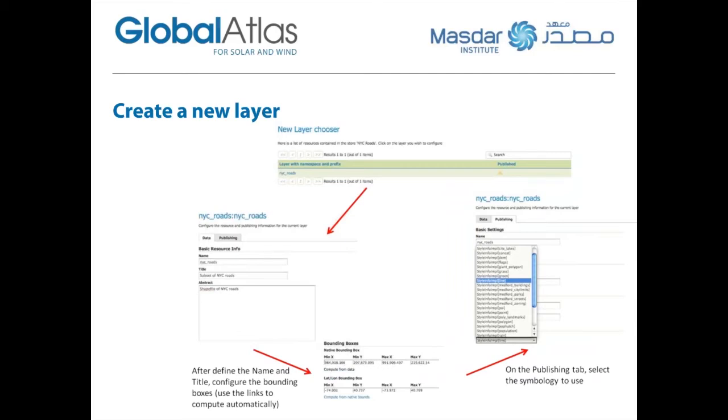The last part is to publish the layer. To do that, you need to select Layers from the left menu and then click on Add a New Resource. After that, you need to select the layer you want to publish from the pull-down menu, and in the next window, you need to click on Publish. Then you need to fill up the form with the necessary information. The most important fields are the name, the title, the coordinate reference system, and the bounding box. Fill up those fields and click the Save button.